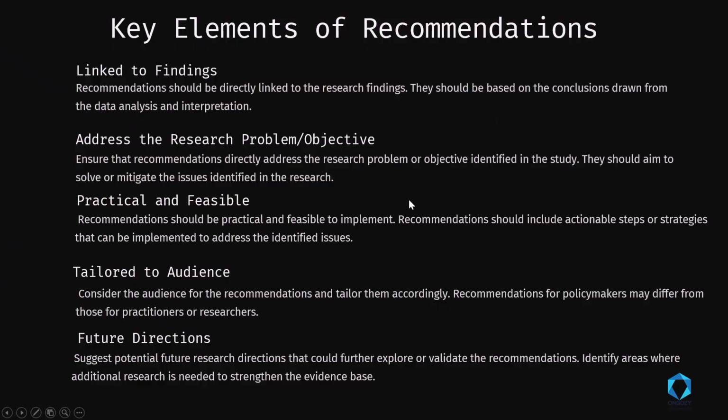What are the key elements of the recommendation? Number one, linked to the findings. Your recommendations should be directly linked to the research findings. They should be based on the conclusions that have been drawn from the data analysis and the interpretation.